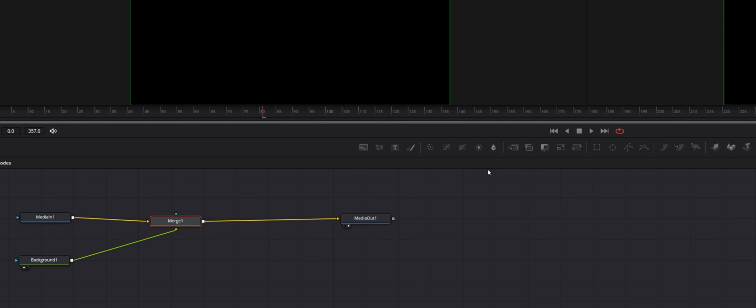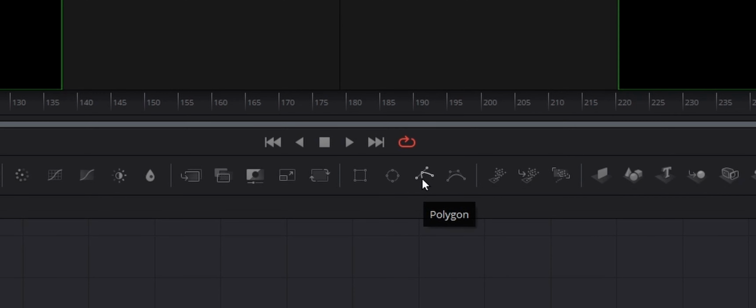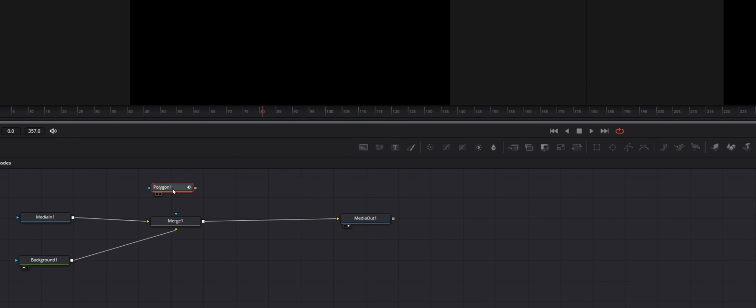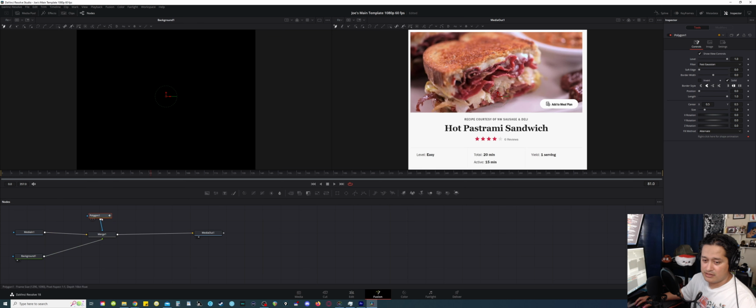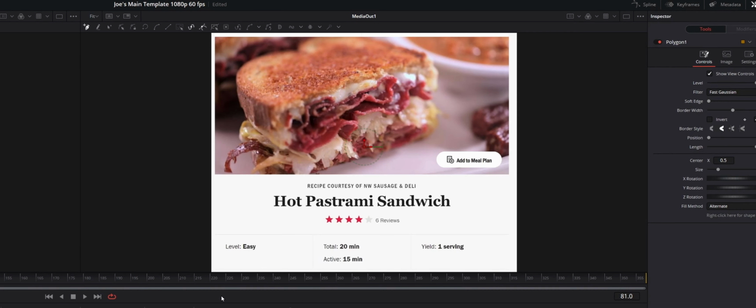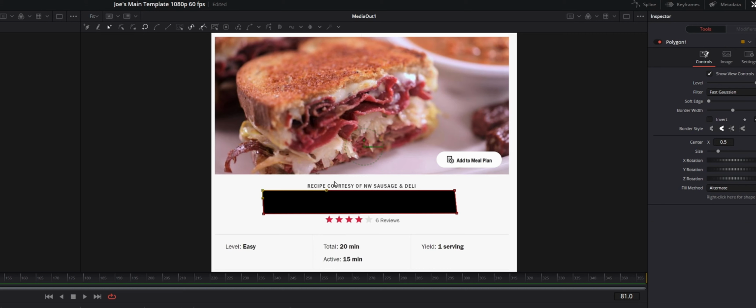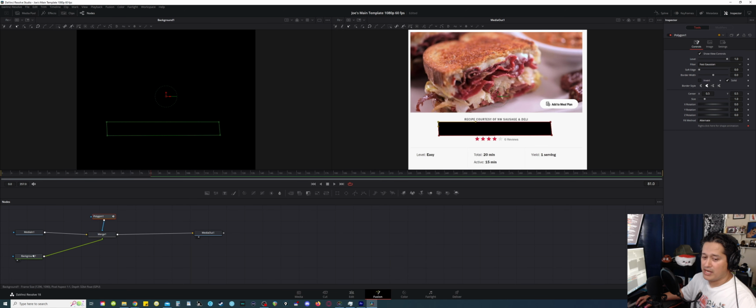What we gotta do now is, on our tools over here where it says polygon, you want to click that node and drag it over here. Now click on a little box here, and we connect the merge. Our background disappears, but if you select polygon and go over to our pastrami sandwich, our cursor turns into a plus sign. You click to create one point, click again, click again, and again. As you can see, I created a mask combining the background and our pastrami sandwich.